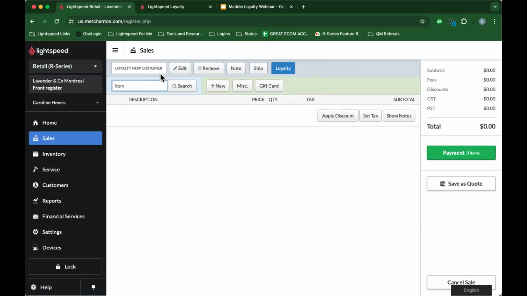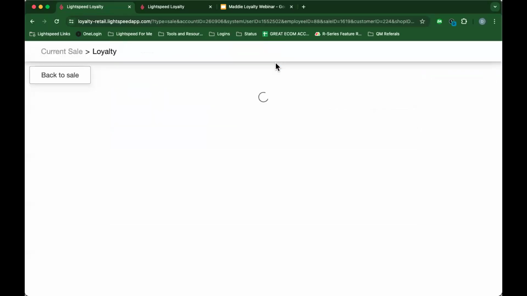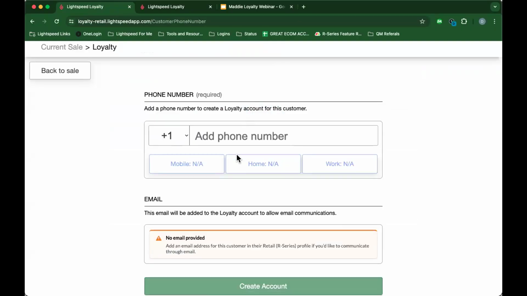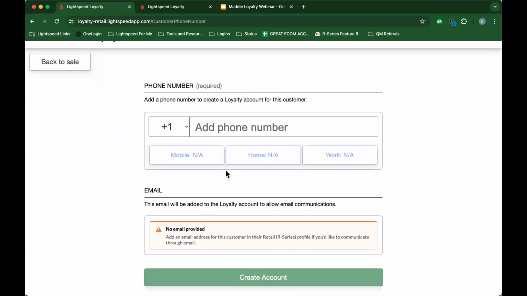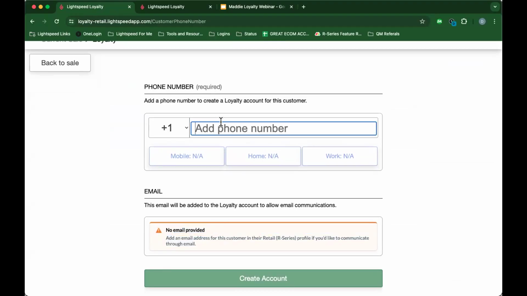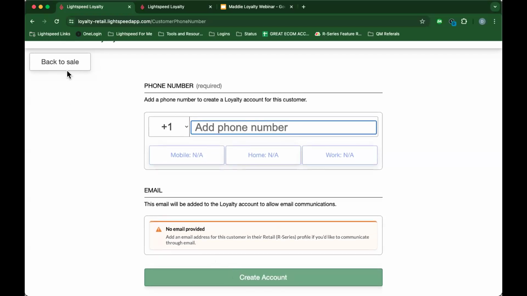Let's get them signed up for loyalty. We'll just hit this blue loyalty button. And from here, it'll ask us for the information regarding the customer. So it's already telling us, hey, you don't have an email, so this won't work. And here's where we'll have to put in that required phone number, despite us not using the phone number field. And so once we hit create account and once we link that, this customer would become linked in the system. They receive a little email or a little message to get them signed up.